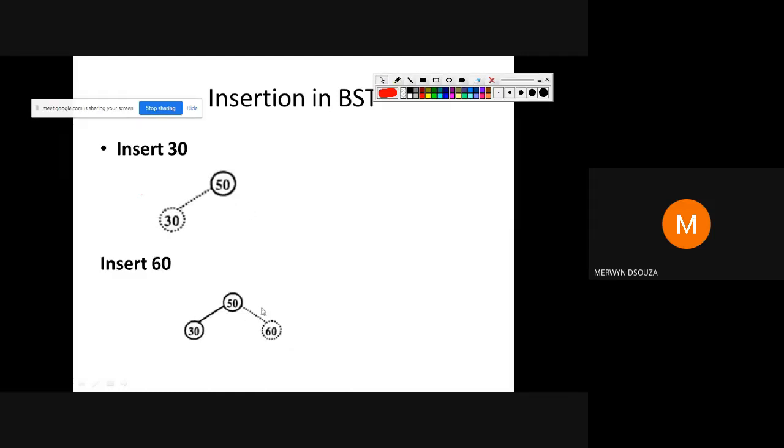Can you all draw? I think it's simple. I'll just tell you. When you're inserting 38, always start from the root node, from here. Now when you start from here, compare: is 38 greater than 50 or is 38 less than 50? If 38 is less than 50, go left. In our case, 38 is less than 50, so you will go left.